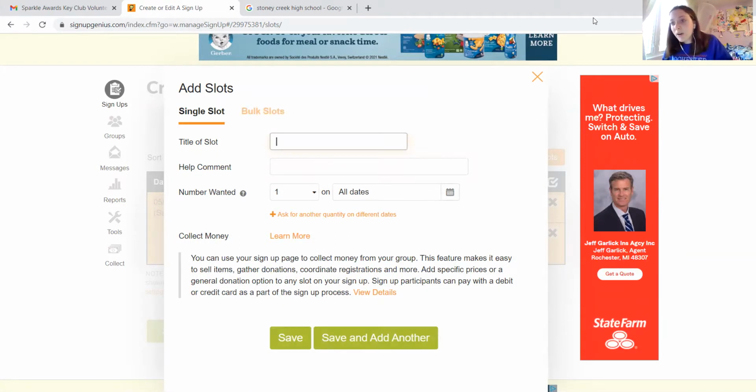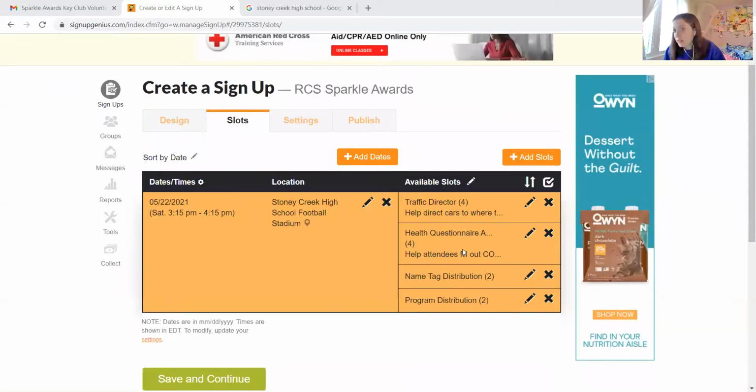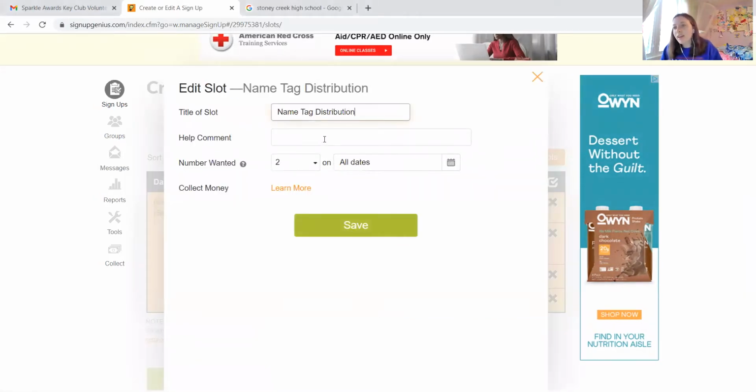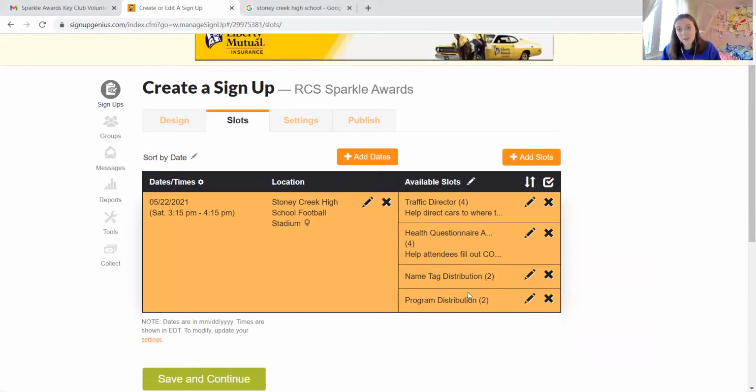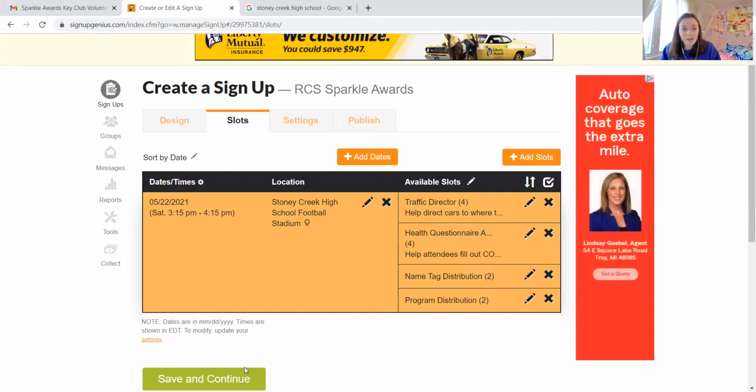And let's see. So I am going to fill in the rest because I think you get the point by now. And then I'll start sharing again. So, okay, let me show you. I just added the health questionnaire that you guys saw, and then name tag distribution. If it's obvious, like because it says title then help comment, if it's something that easy like name tag distribution, you don't need to write help distribute name tags. It's not necessary, and it'll just kind of confuse people if there's a lot of extra stuff going on. And then program distribution, again, no need for big descriptions there.